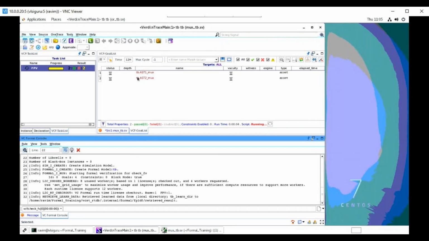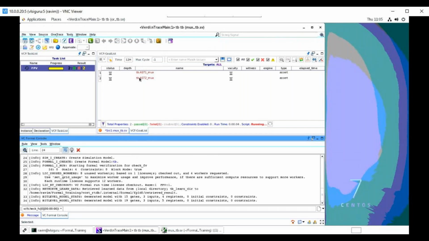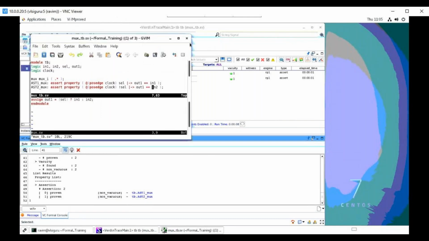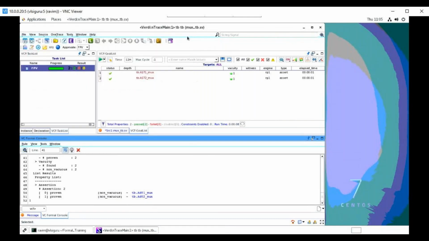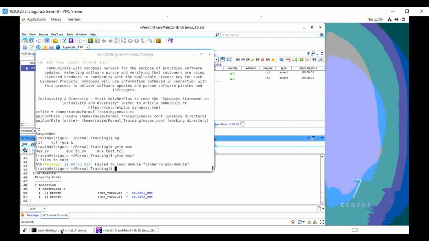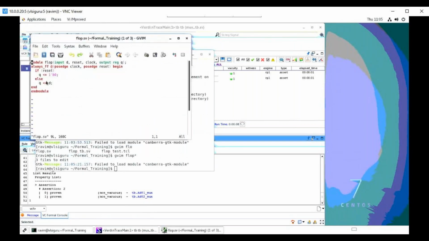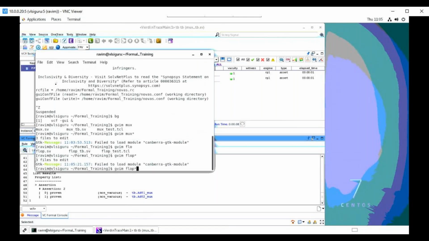Here we had written two assertions, and we'll see two assertions being loaded here, and it runs and it says that they are proven. Now I also have written a test for flop, where we similarly write a flop, we create a test bench for the flop, and then we have this assertion.